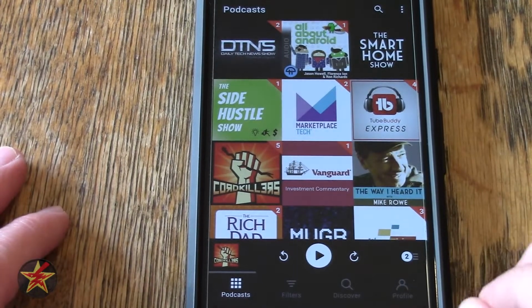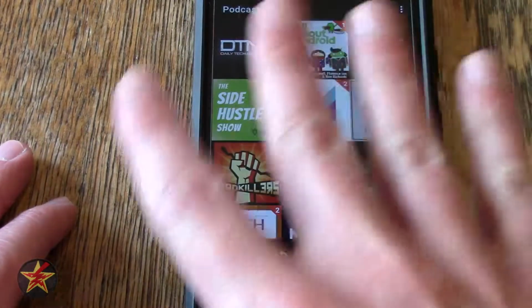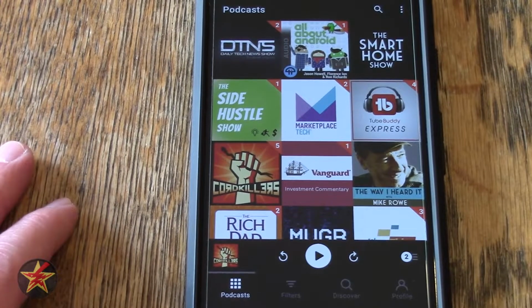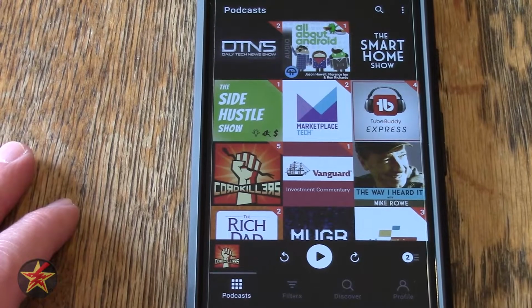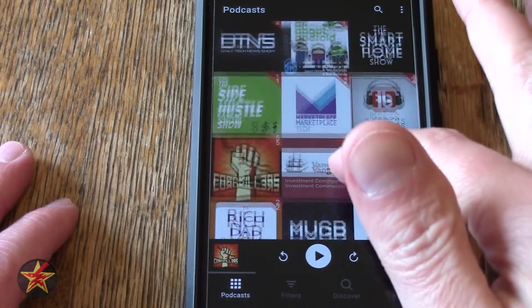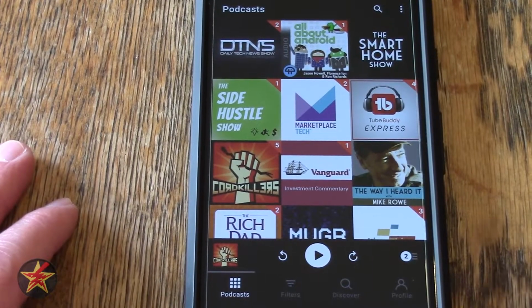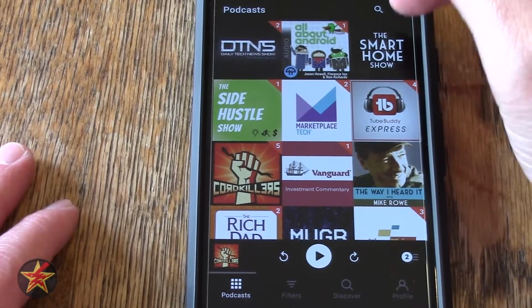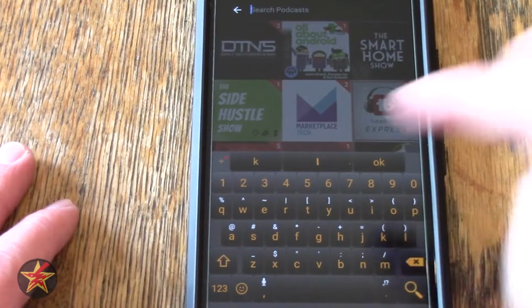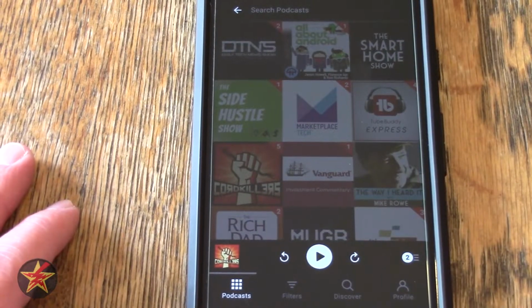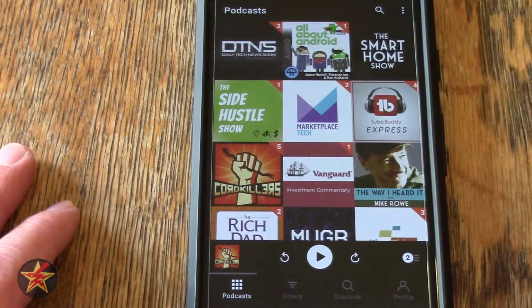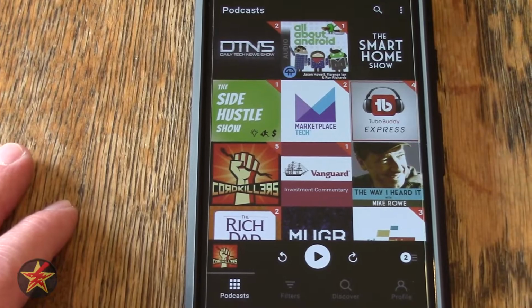So when we first launched the app, this is what we see. This is a kind of grid format of all of the podcasts that I am currently subscribed to. Again, there are more, you just have to scroll down. So from the main page here, you can come up here and press the magnifying glass to run a search. So you could search for a podcast directly from this page if you wanted to.